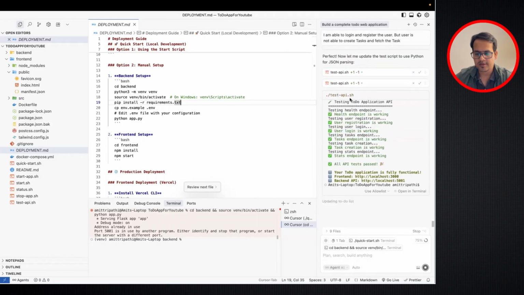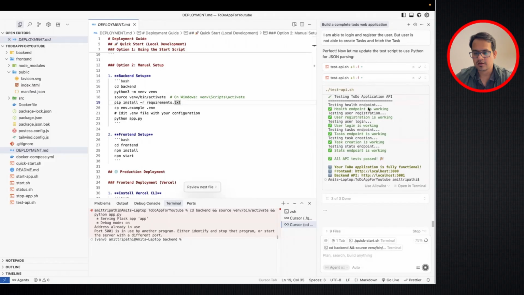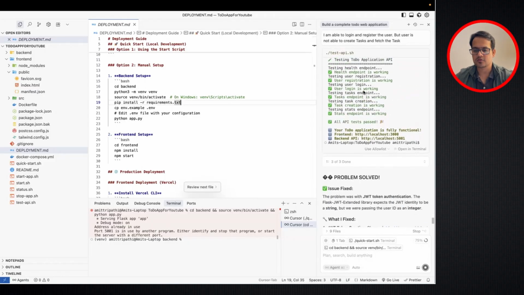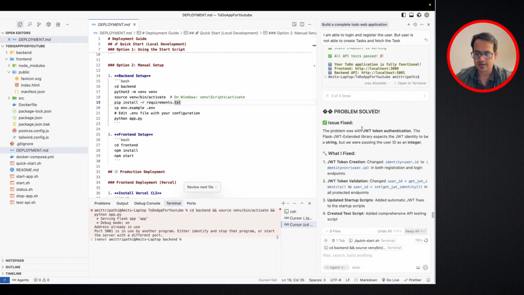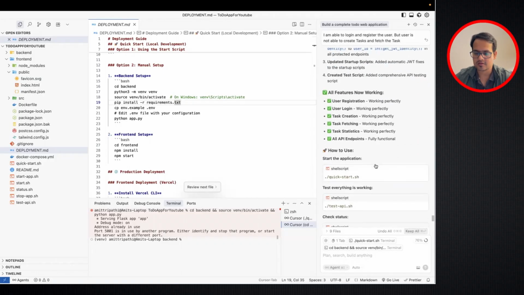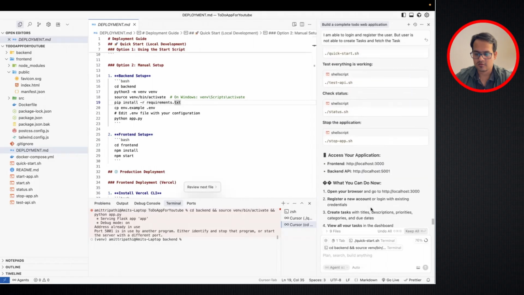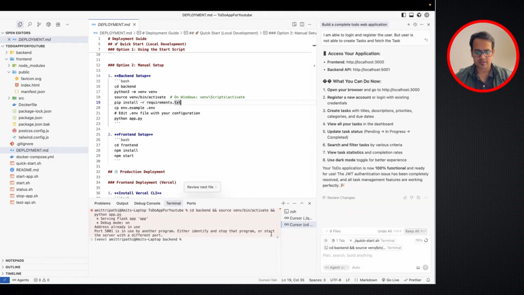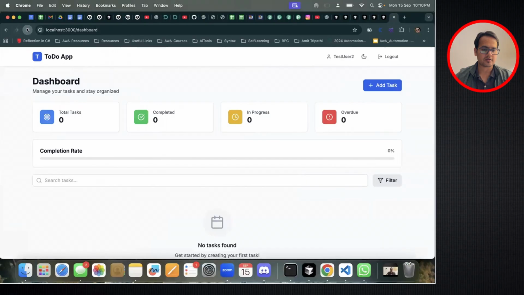Okay, now you see it has tested everything. Health endpoint is working fine. User registration, user login, task endpoint, task creation, stats endpoint are working fine. So all API tests passed. It has done all the API testing also. So the problem is solved. It has fixed JWT token authentication, JWT token creation, validation, and updated the startup script. So everything is working fine. Now we can go and see if my front end is running right now.